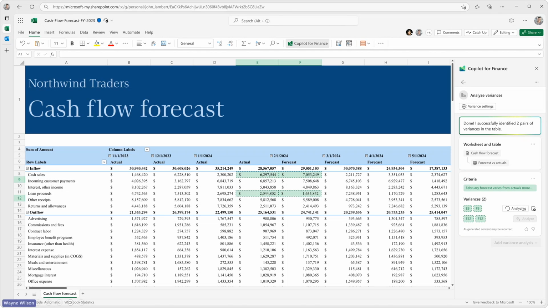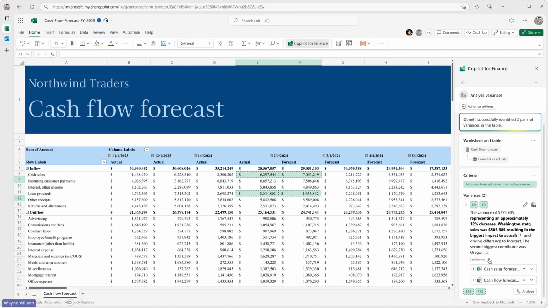And as it's analyzing, it then comes back and says it's found a variance of $755,705 between these two amounts. And it shows that it represents an approximately 12% decrease. And using the two items that I attached as supporting documents, it was able to find that Washington State sales was probably the likely driver of that variance.